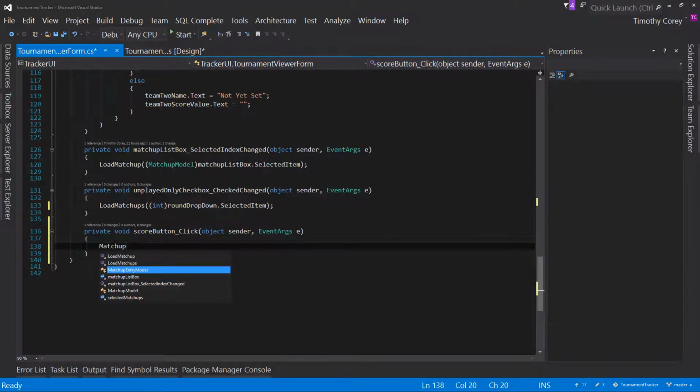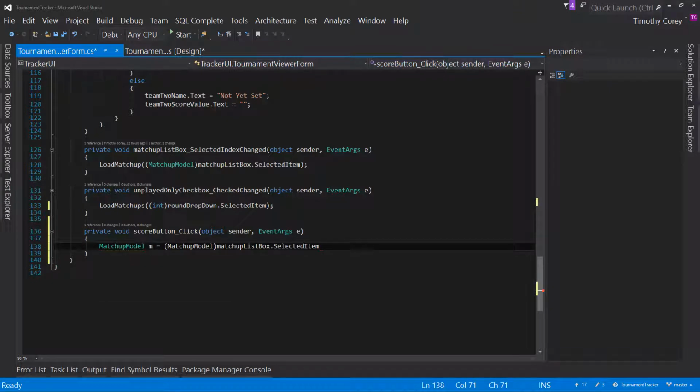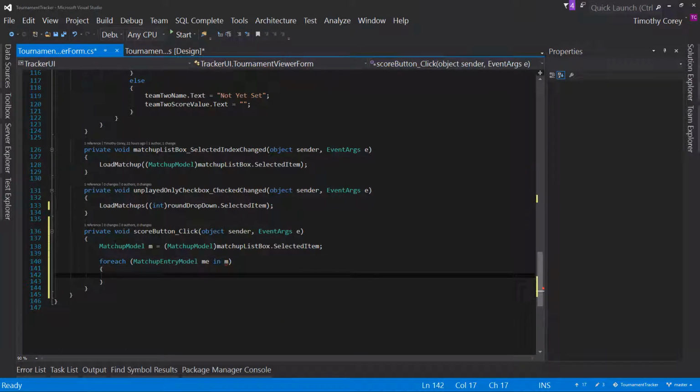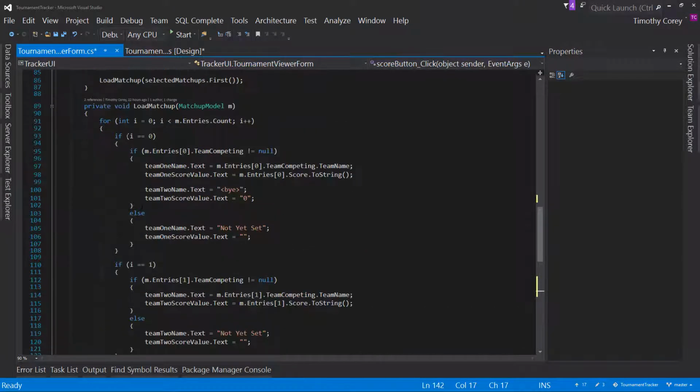So matchup model M equals the selected matchup. So now we know what our matchup is. Then we can say for each matchup entry model ME in M, whoops, not just M, it would be M dot entries. There we go. So for each matchup model in entries, oh, we can't do a for each, we have to do a for. I forgot about that.